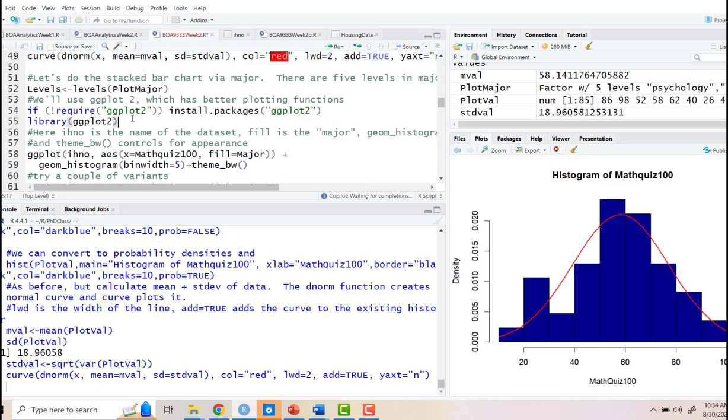Okay, so let's do a different type of chart. Let's have a look at plot major.